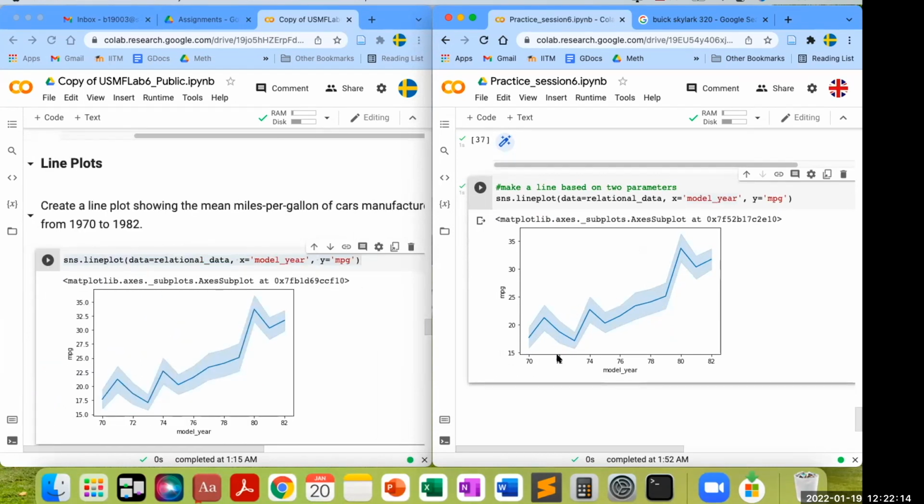So you can say that for a model year of 1972, what's the mileage? This is miles per gallon. So for a model year of 72, you will get a mileage of around 18 or 19, I guess. That's the information given by a line plot.